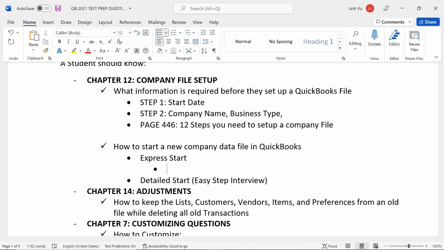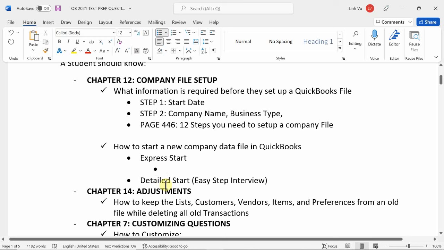Does it customize common preferences of the company? Yes. Does it not also? No, it does not. Express Start does not. However, the detailed start also asks you to customize some of the most common preferences. I showed you an example. That's detailed start. That's the Easy Step Interview. There you go. Detailed start, that's right.